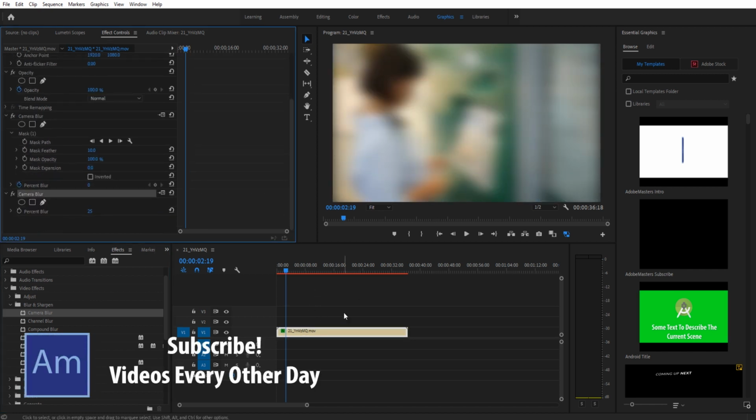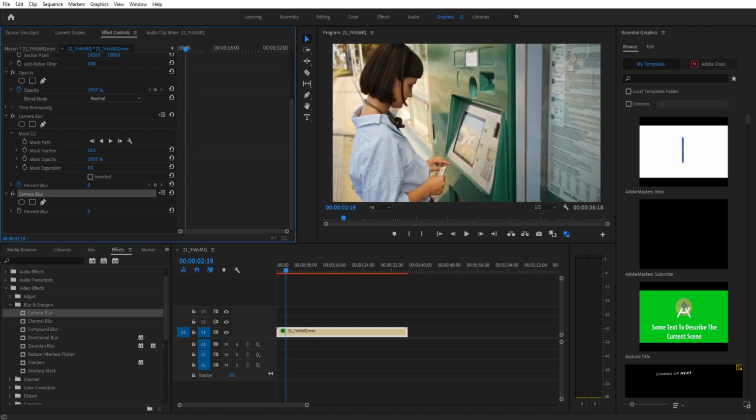You want to go up to effect controls, so make sure you click on this, effect controls, down to camera blur, and you'll see that you have the ability to make it really, really blurry or not really blurry. You can also animate this.